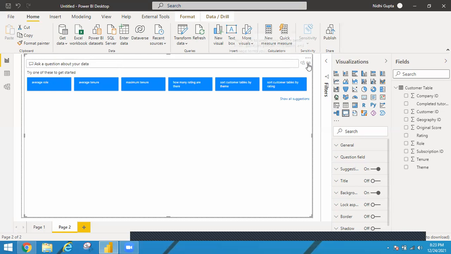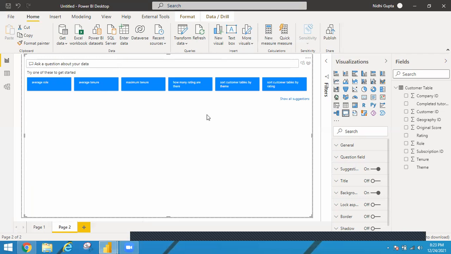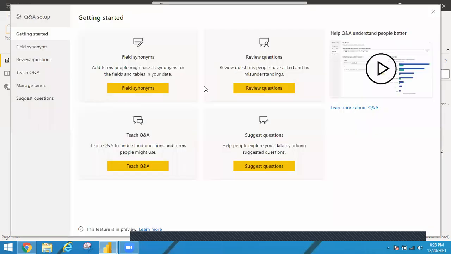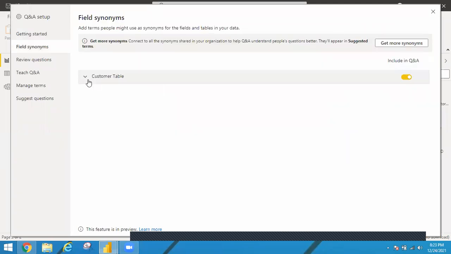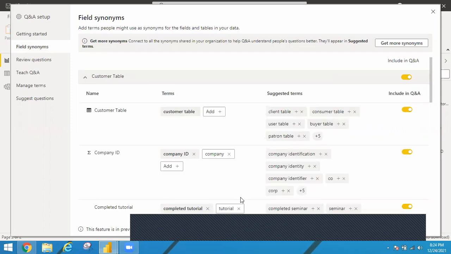For that, click on this setting icon. When you click on this setting icon, we will see the suggestions. This is rolling up now. In here you have field synonyms, you have review questions, you have teach Q&A, and so on. The first thing is field synonyms. In the field synonyms, I can add a synonym to my table.